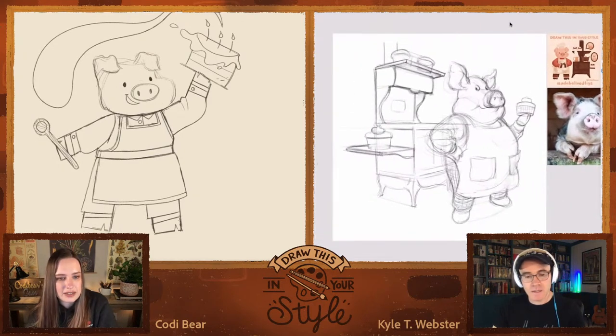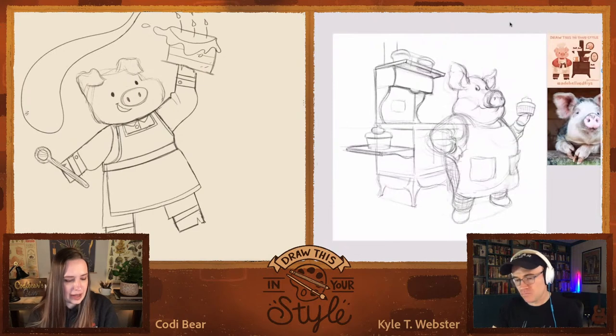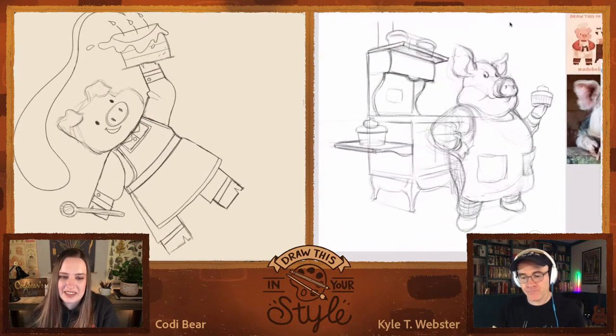Very cool. That is pretty incredible. It makes it just so quick and simple. Could you imagine having to painstakingly draw in a halftone pattern manually? Oh my goodness. No, thank you.